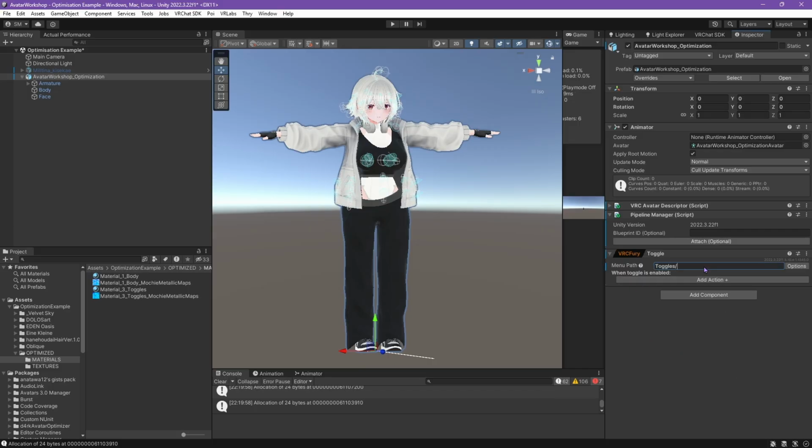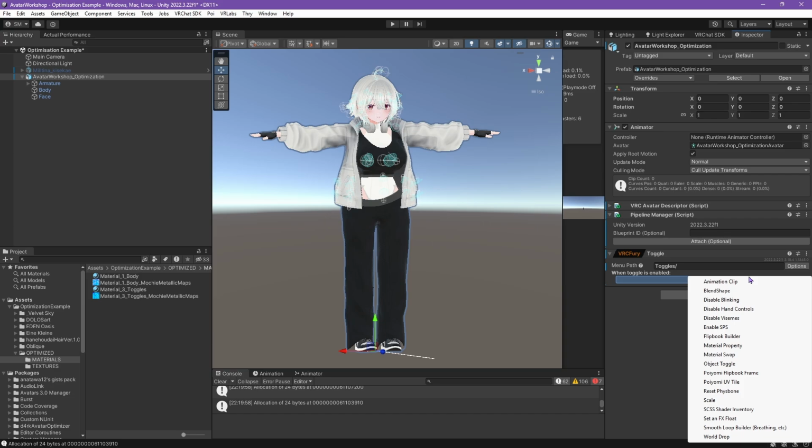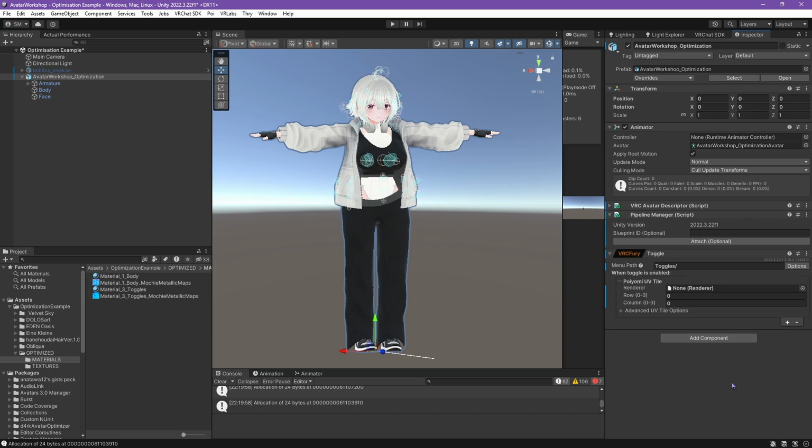We're going to first add the toggles and we'll select Poyomi UV tile. Then we'll drag in the mesh renderer that has our toggleable objects on it, and we will configure the row and column for each one of those.